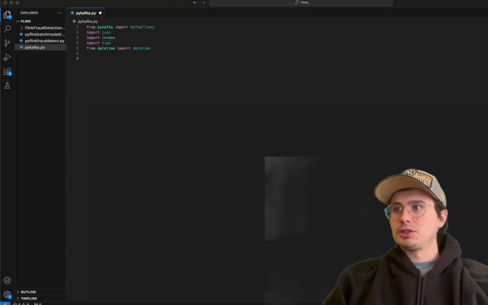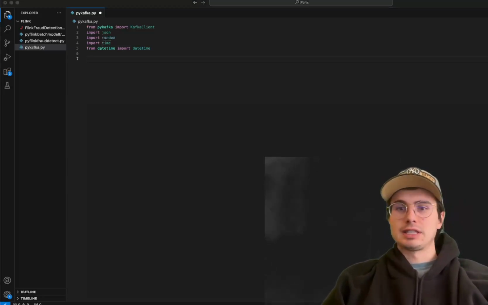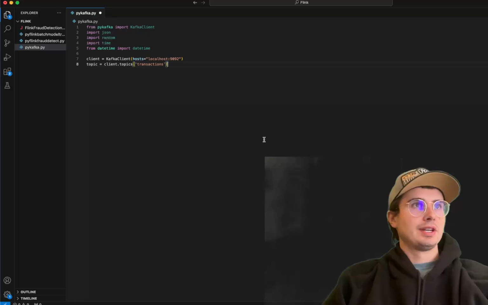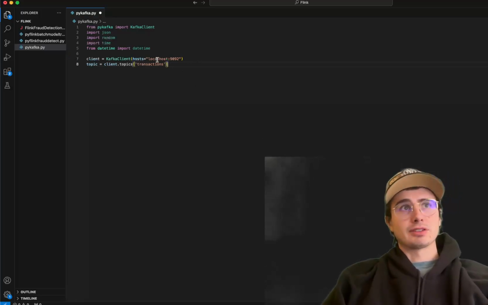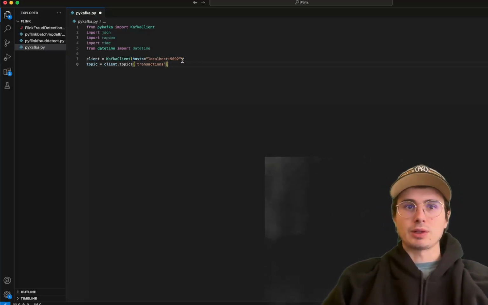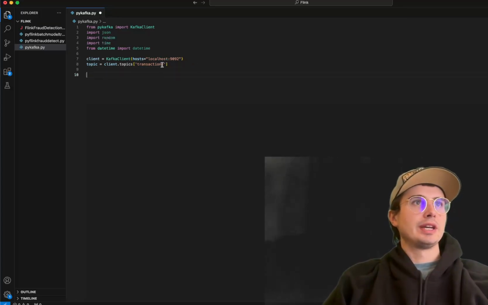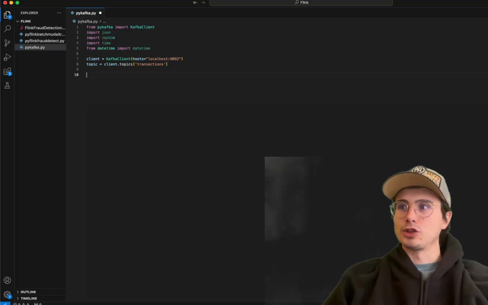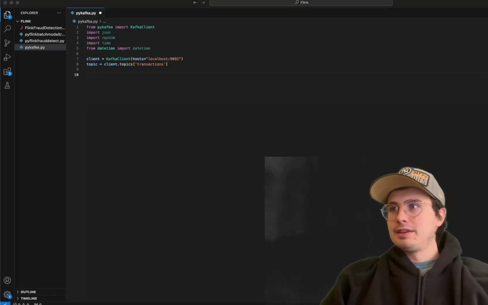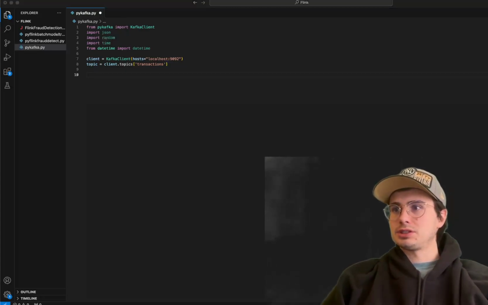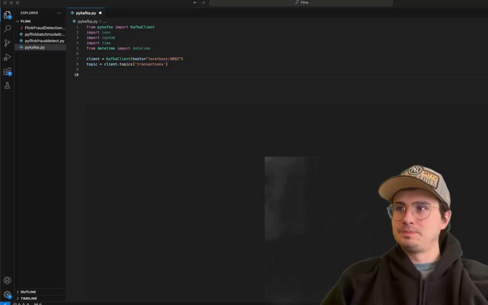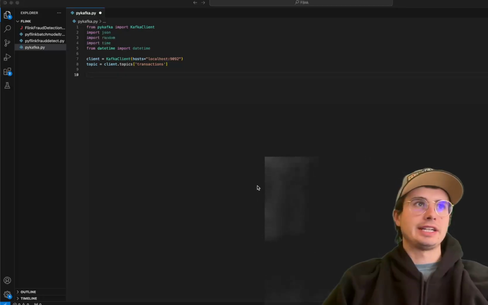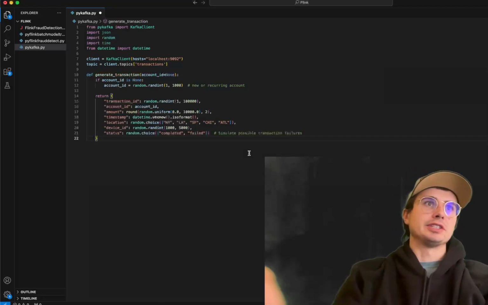Then the next thing we'll do is actually define our Kafka client and our Kafka topics. So here, our Kafka client host, just hosting it on my localhost on port 9092, and then setting the topic, transactions, as my global topic. Then I'm going to define two different functions. So one to generate random transaction data with some additional fields.